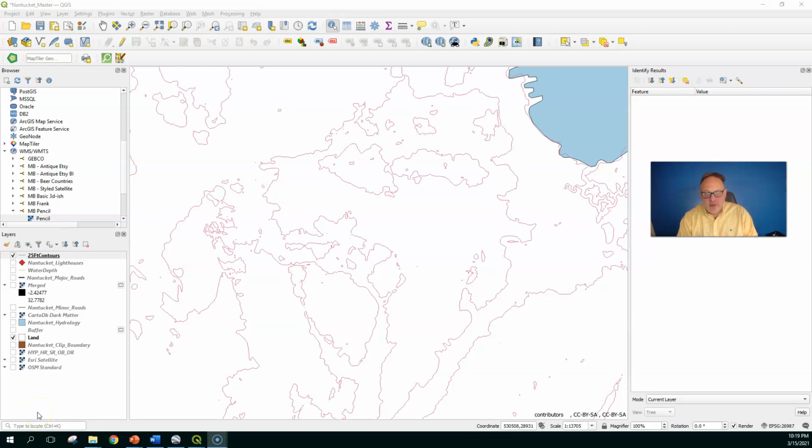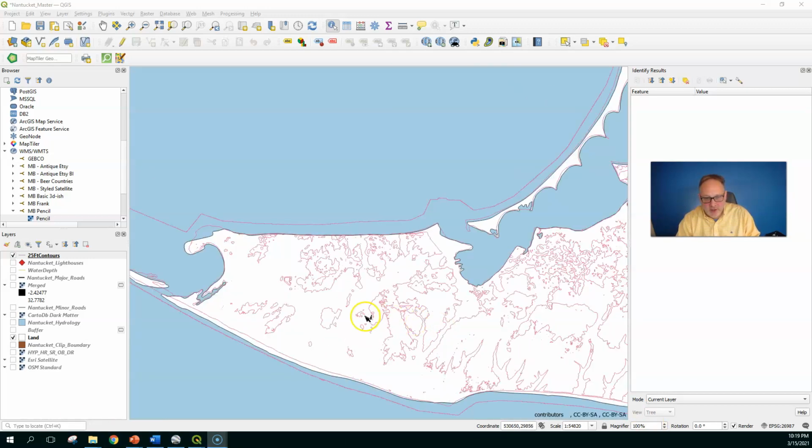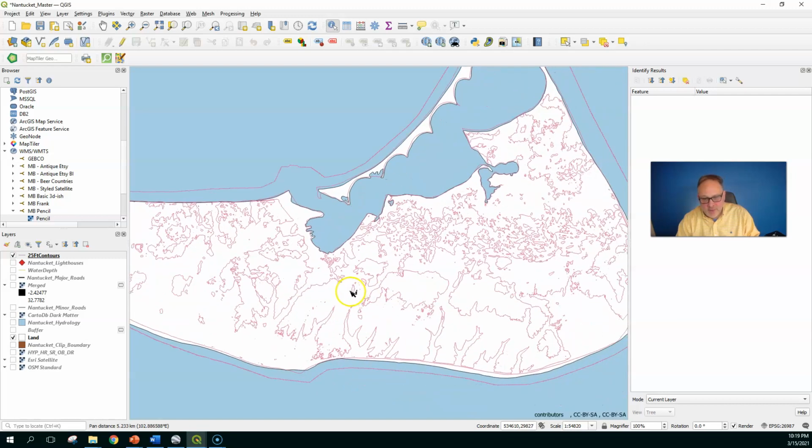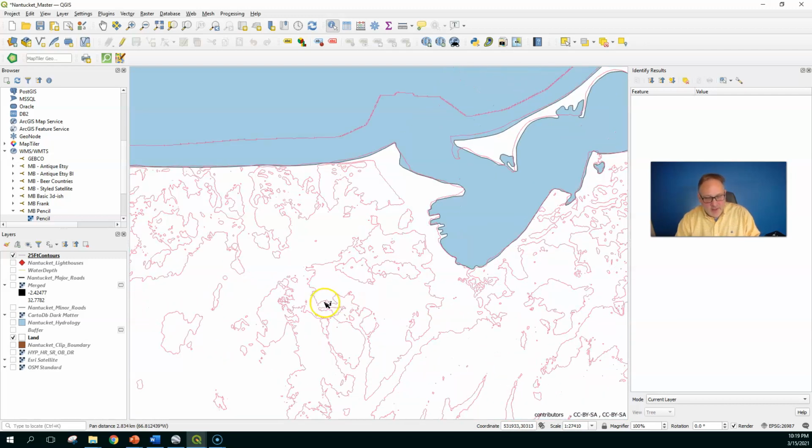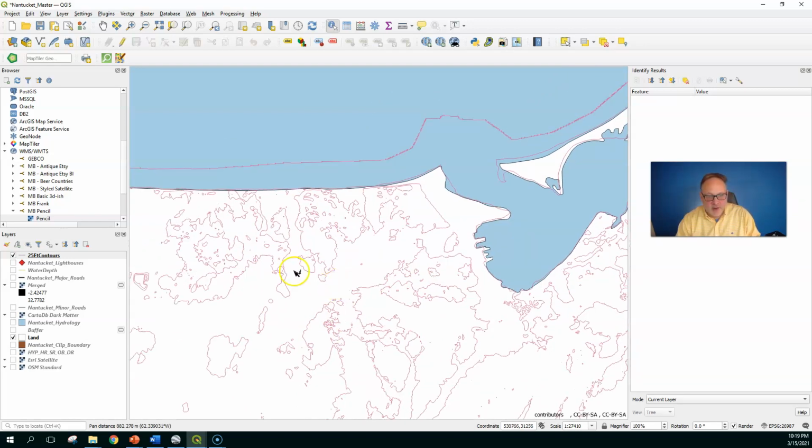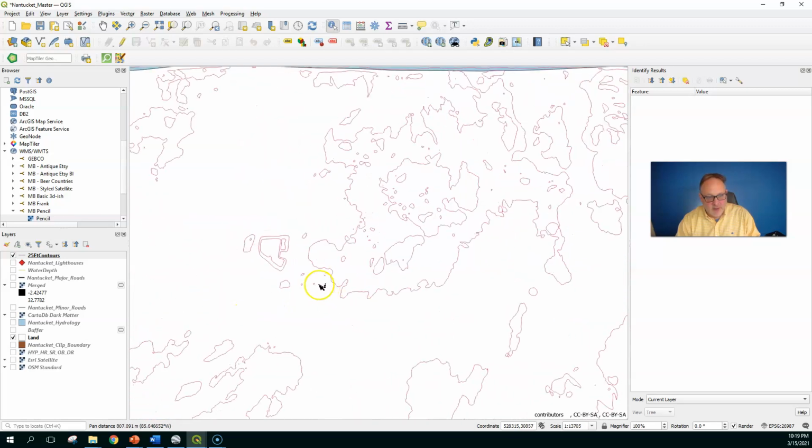So let's label up these contours. Contour lines usually have labels on them. Let's make these look prettier. So we've got our Nantucket elevation data that we created from our digital elevation model, turned into contours, converted into feet, and now we have our lines in feet. We want to label these and make them look a little bit better.